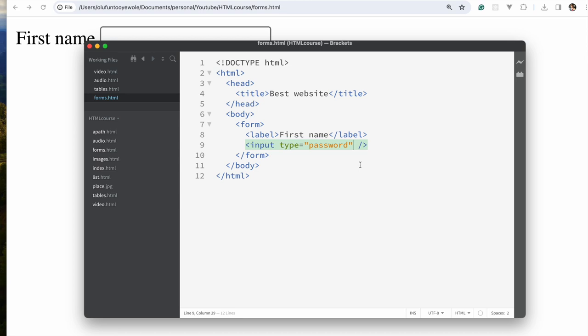Now, another attribute we could look at. Let's just take it back to text. So for text, let's put an attribute inside this label. But first, we would give this input an ID. This is very important. This attribute called ID is one of the global attributes, and you'll see why it's very important, especially when you get to CSS. Let's say the ID is name.